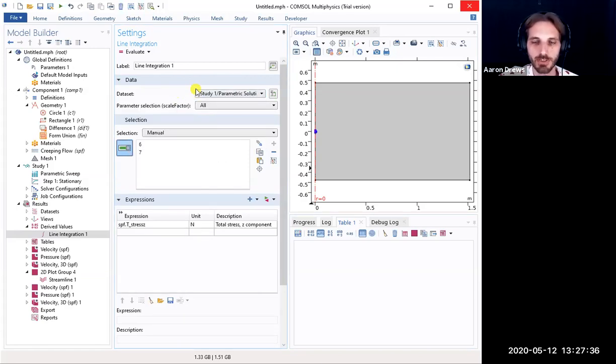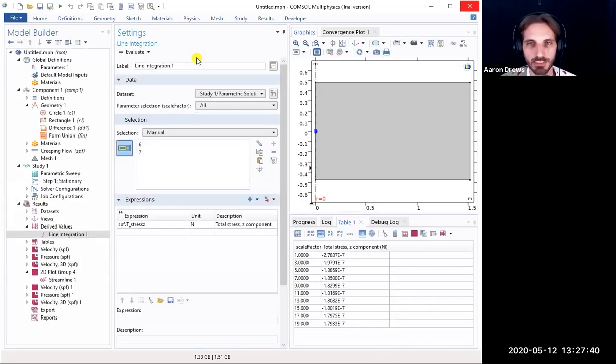Once you do that, you can evaluate the integral. It'll probably take a moment because it's evaluating that integral for every single parametric sweep step that you took. Once you've got that, your table should show now your scale factor. So we didn't get the math dead on, so it took it in steps of two up to 19, which is what it should have done.